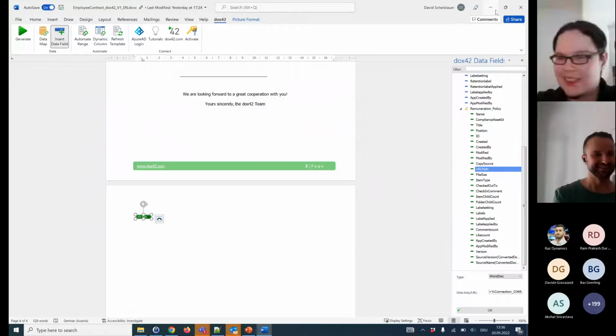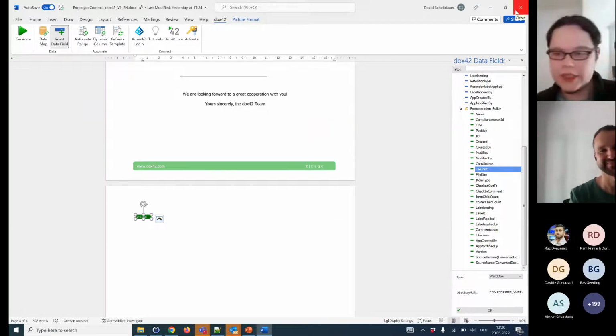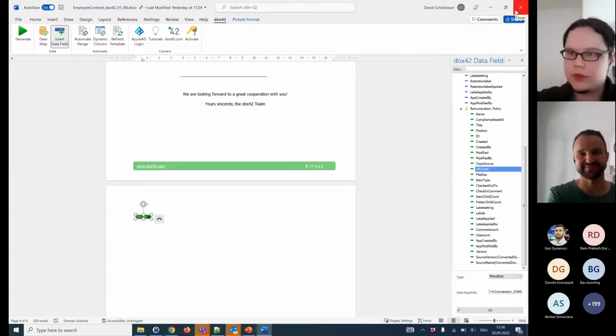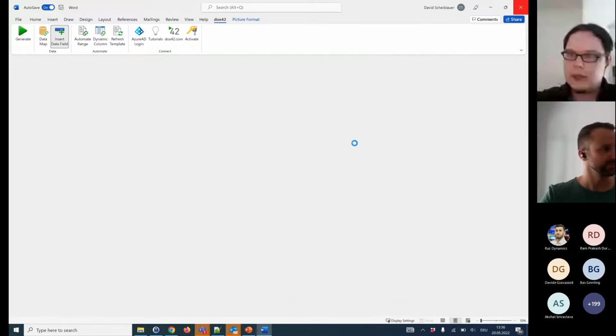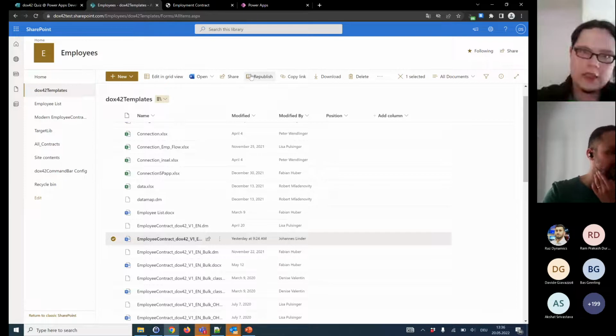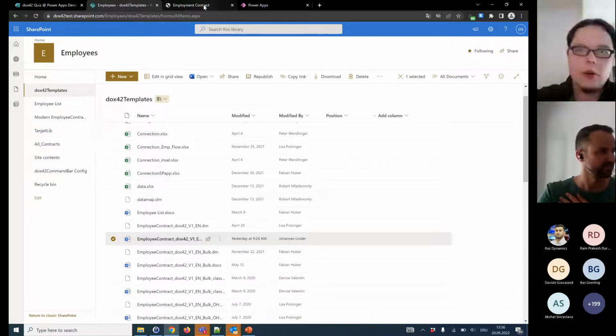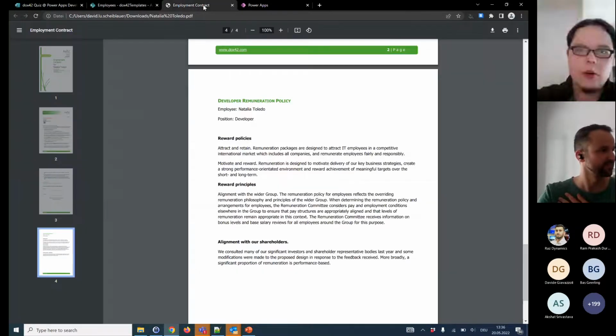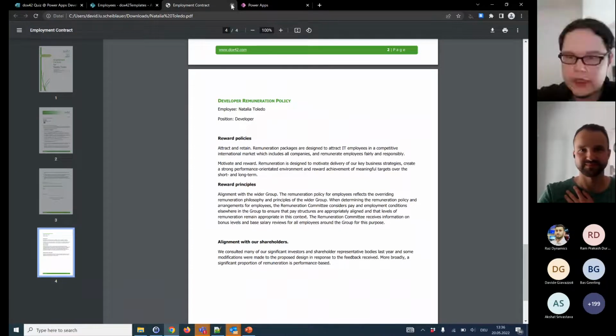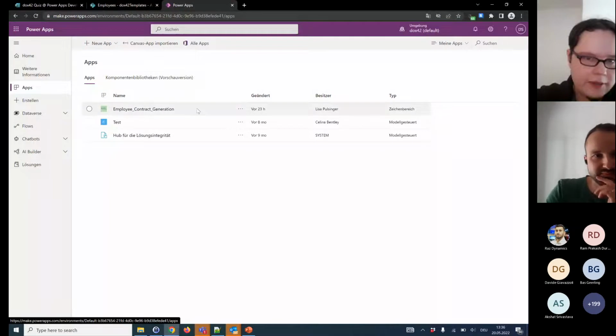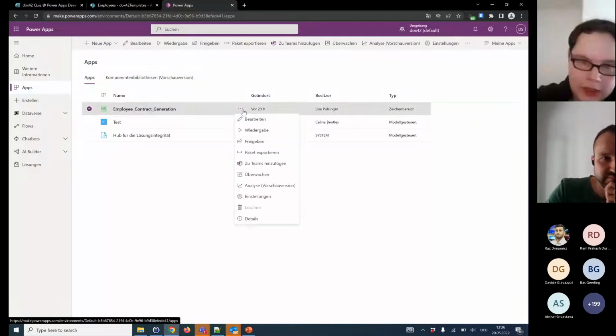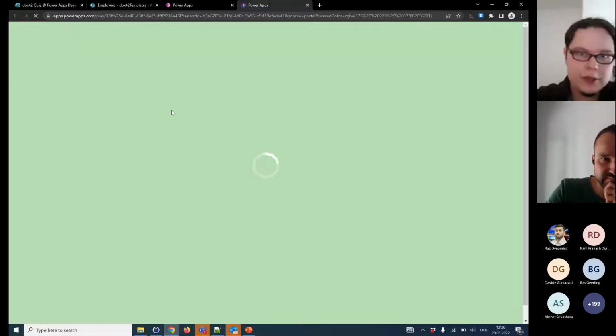But yeah, so this was a quick look at how these templates look for dox42. Let's now go to the main topic of this event, Power Apps. How does Power App use dox42? For that, let's take a quick look first at our Canvas app. So I have right here one example of a Canvas app. I apologize that my environment is German, but I will be able to show you.